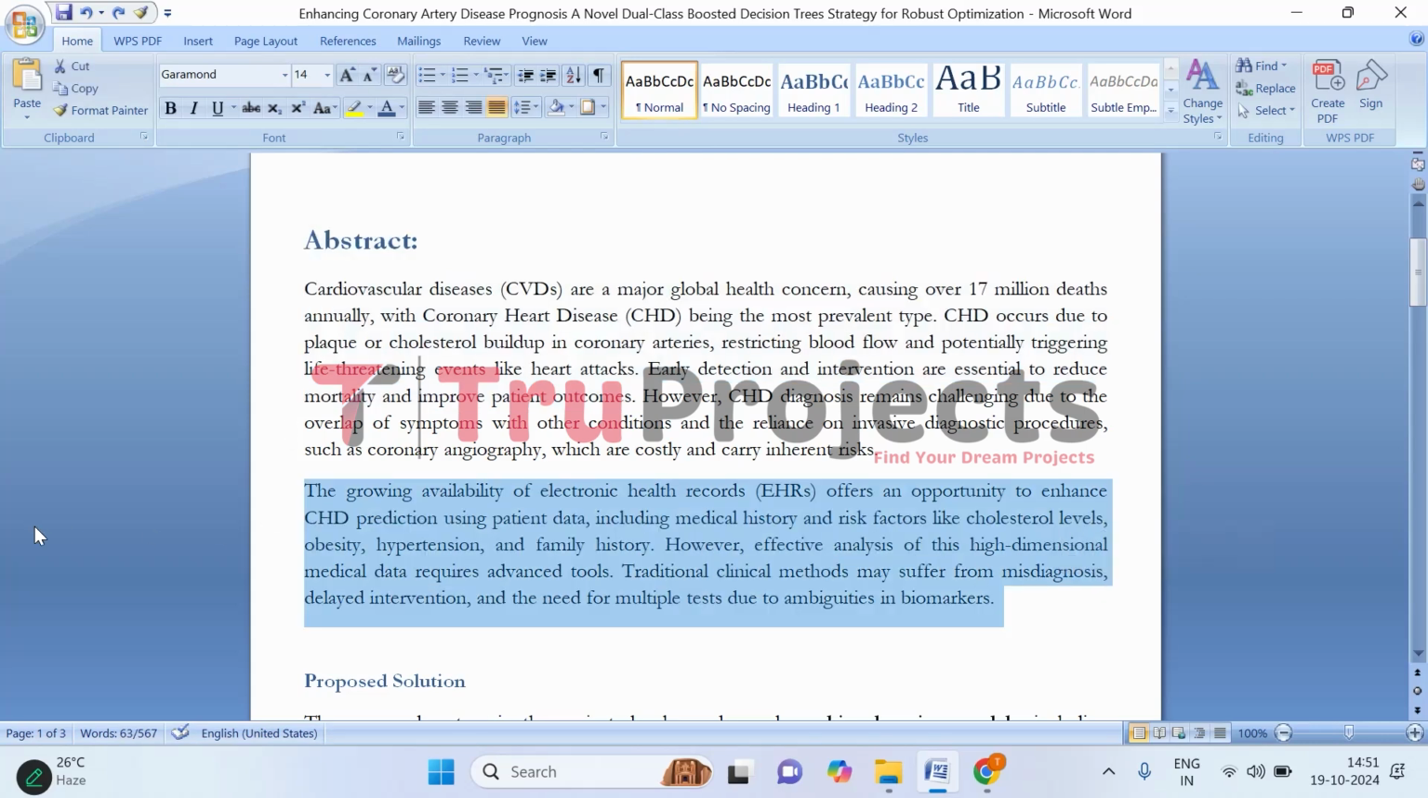So, with the rise of electronic health records, we have a great opportunity to improve how we predict coronary heart disease. These records give us access to a wealth of patient information, including medical history and important risk factors like cholesterol levels, obesity, hypertension, and family history. But here the catch is that analyzing all this complex medical data isn't easy. It's not like we can just look at it and make sense of it. We need advanced tools and methods to really dig into the data.